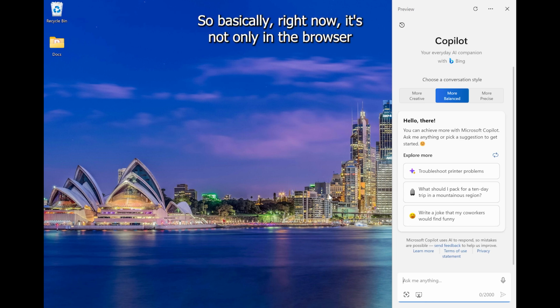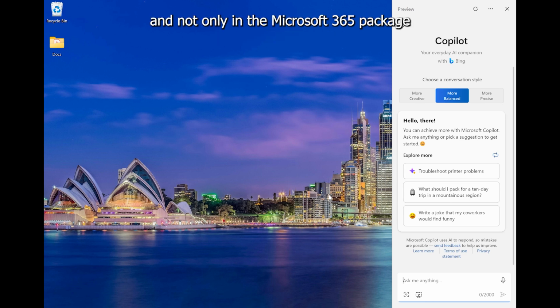So basically right now it's not only in the browser and not only in the Microsoft 365 package, but it's also in Windows 11. So you can use Copilot more at an operational level in the operating system. And in here you can use Copilot as usual, as you would do in the browser.